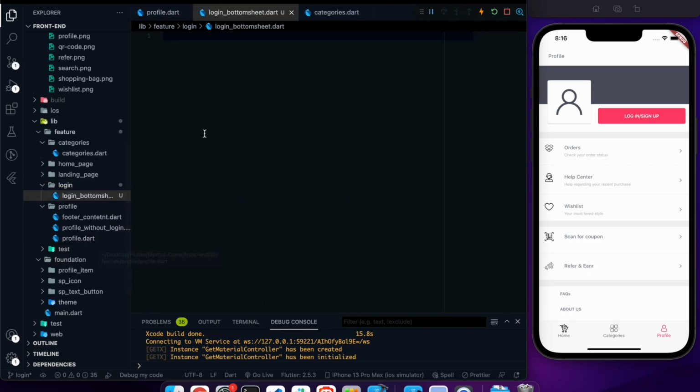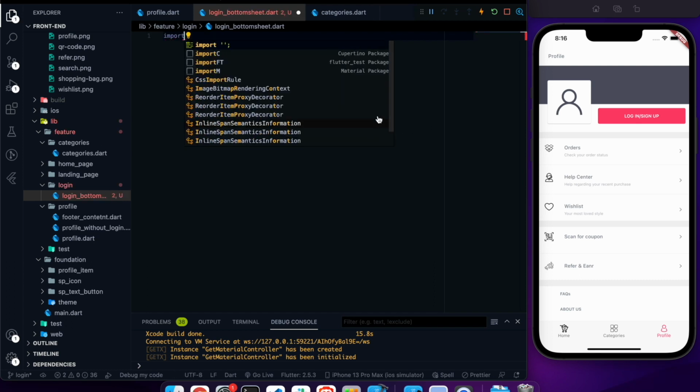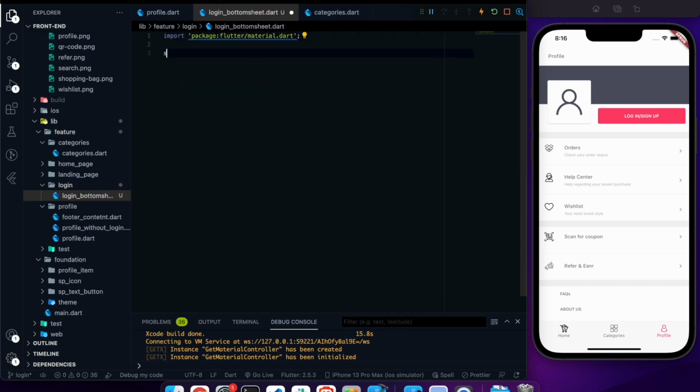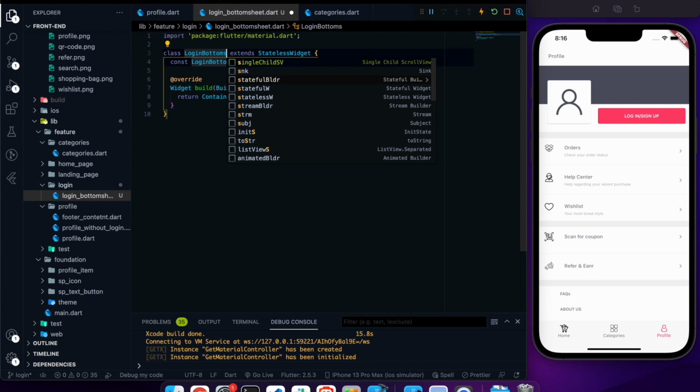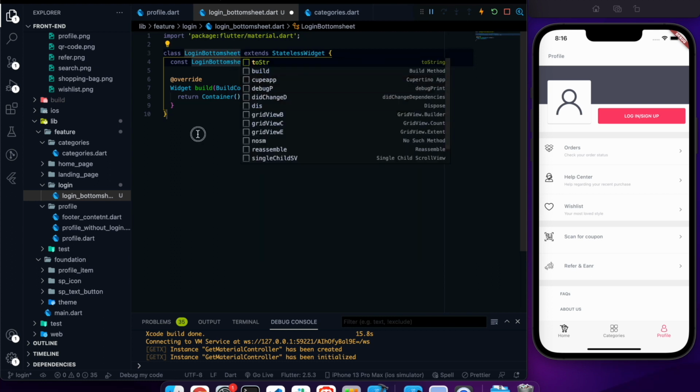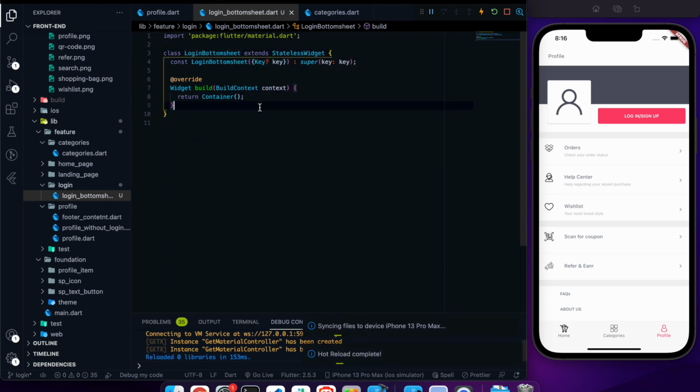Okay, so first we will make a UI, then we will use it on a bottom sheet. Okay, so here it will be a material.dart package, and it will be a stateless widget, LoginBottomSheet, and let it be a container only.